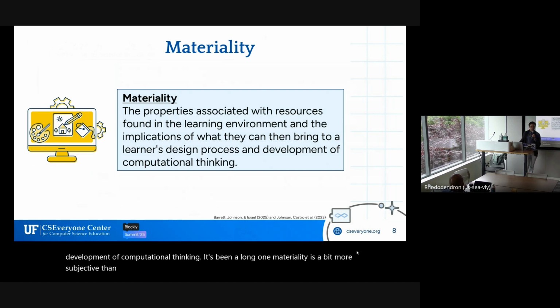It concerns both the material properties of the PLT, its physical, its virtual, etc., and what those properties afford the learner to create. And another way you can think about that is that it refers to opportunities to what a learner could make just as much as what they do make.